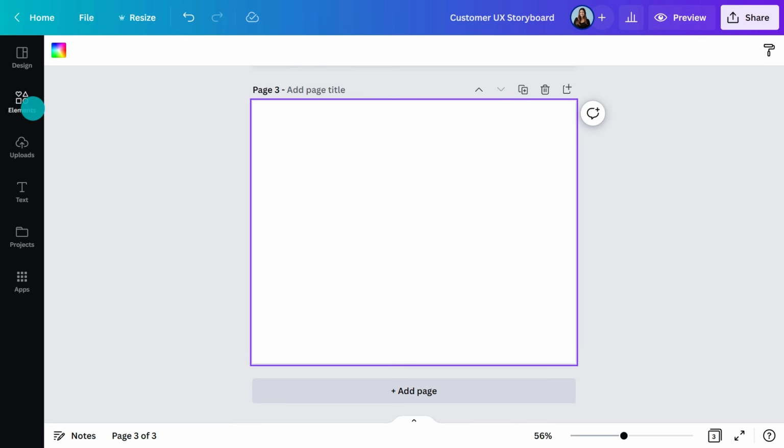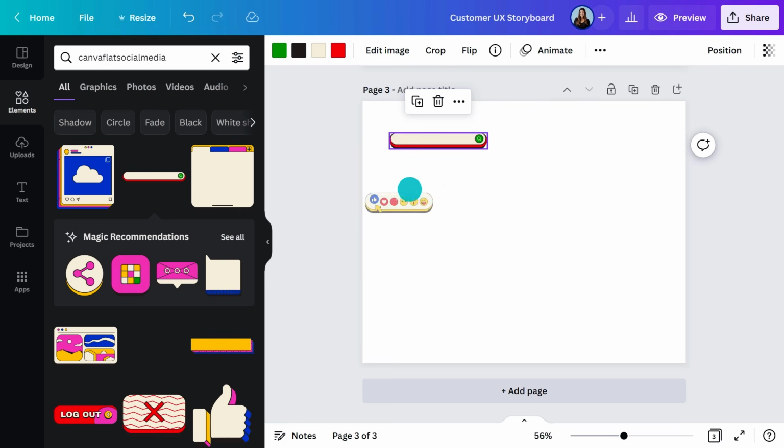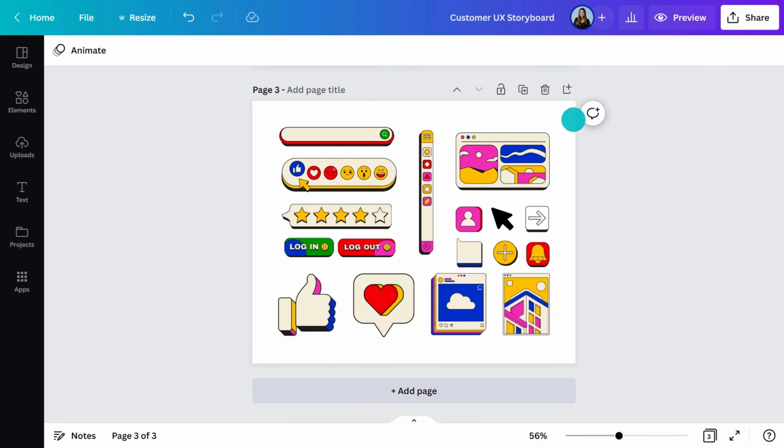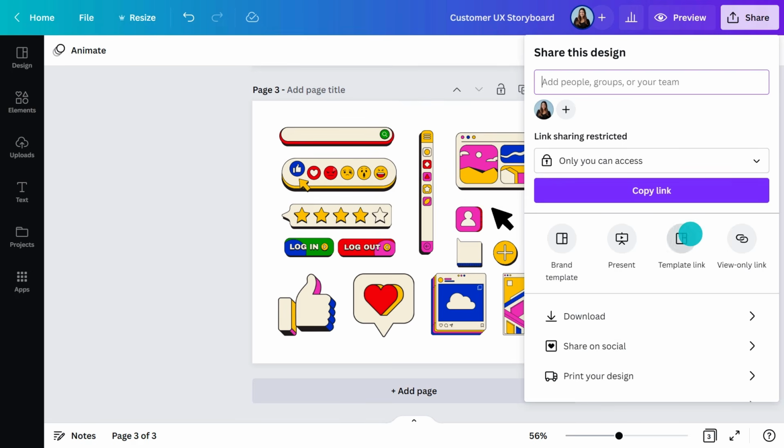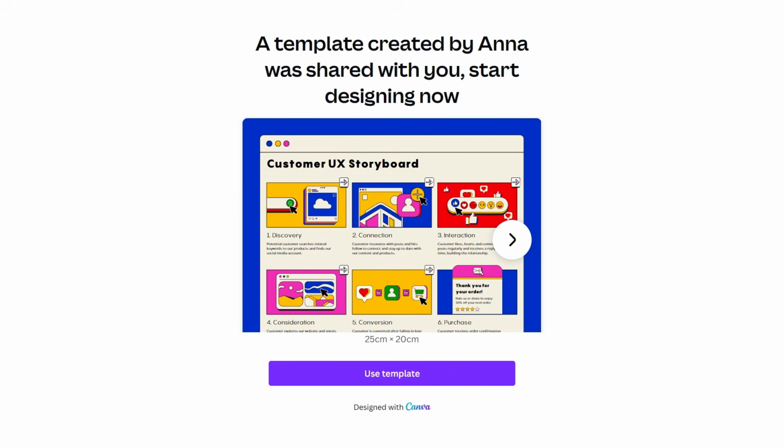And a page of assets so they can just copy and paste direct from here, making their workflow a lot easier. Just go to the Share menu, hit Template Link, and you'll be able to send them a reusable link that will open up their own version of this document. The options and opportunities for storyboards are endless.